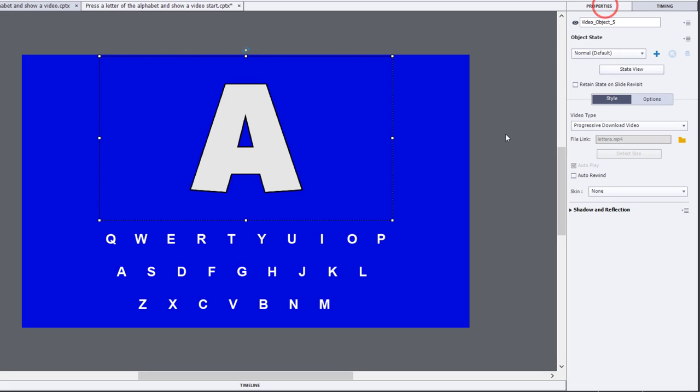So let's go back to the properties inspector. And at this point now, we can go into state view, or alternatively, you can click on the plus icon to add a new state. And we're going to do letter B as an example.